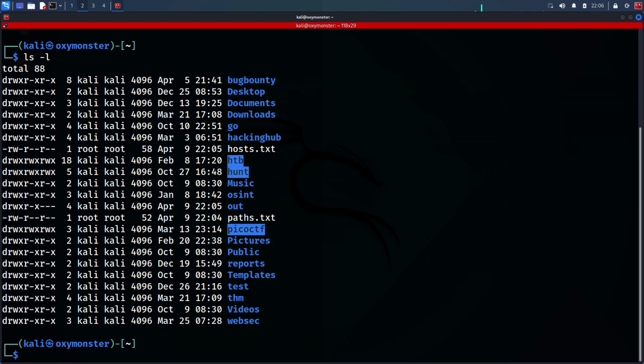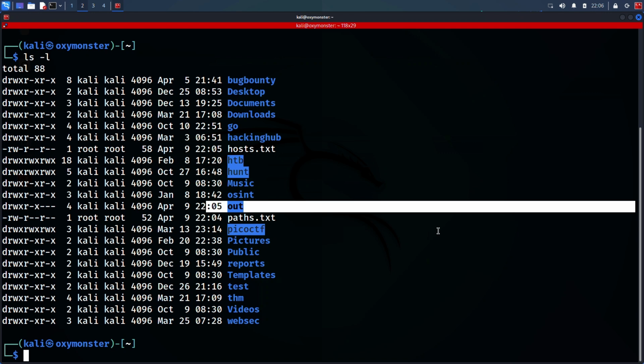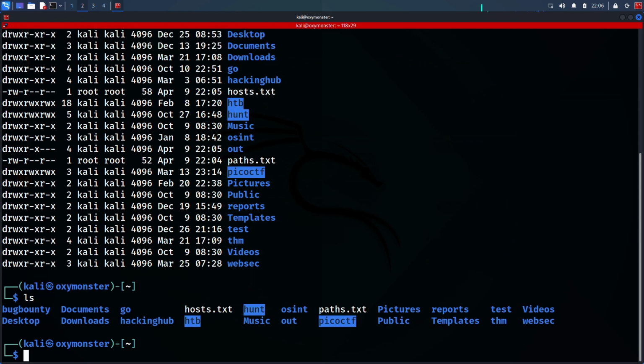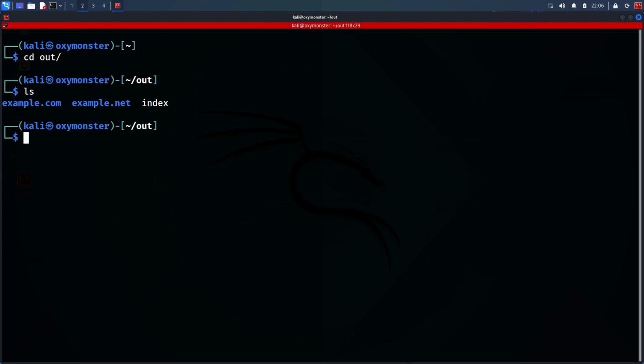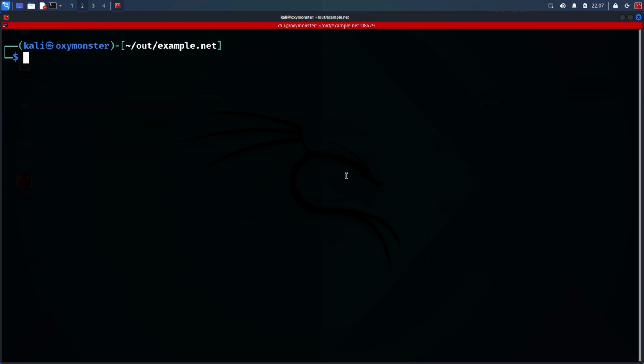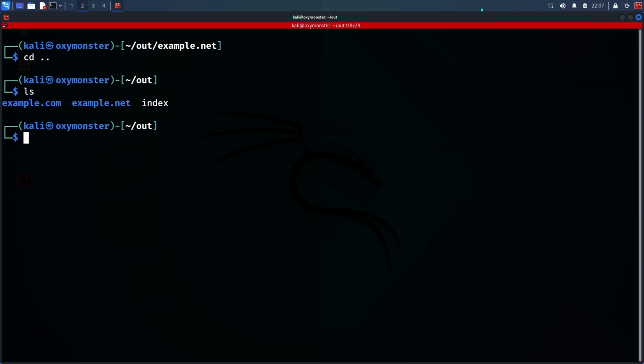And as you can see, if we go to the /out directory, moving to the example.com folder, which were the hosts that were specified in the example file, running cat against the index file, you can see all the paths that were fuzzed as well as their results.